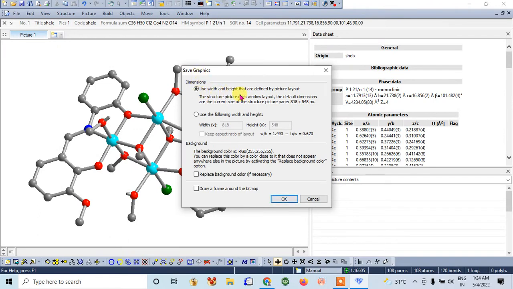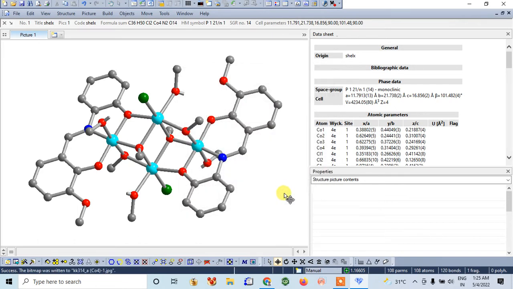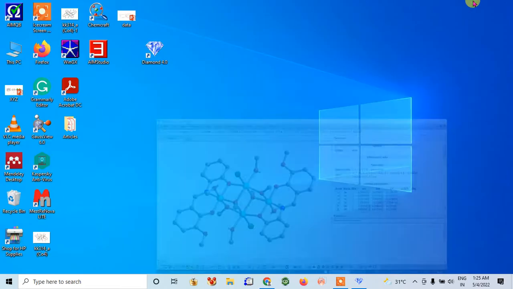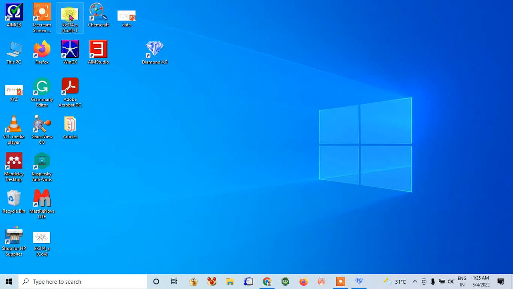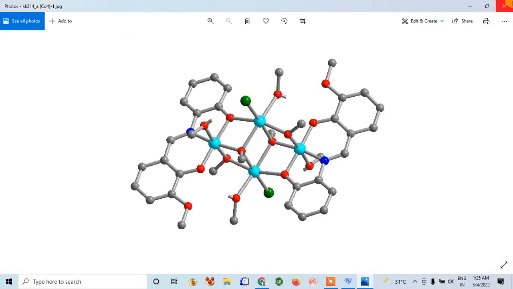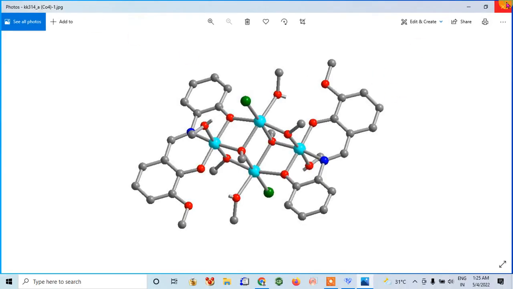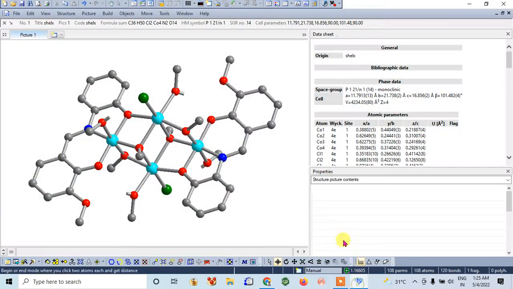These are the dimensions of this. These are default dimensions, or you can change them from here. You can change the width and height of the pictures. So I will just keep default values. Click here. The picture is saved on my desktop. From here, I can see this is the picture which I have saved now. Fine. This is how you can save these pictures.